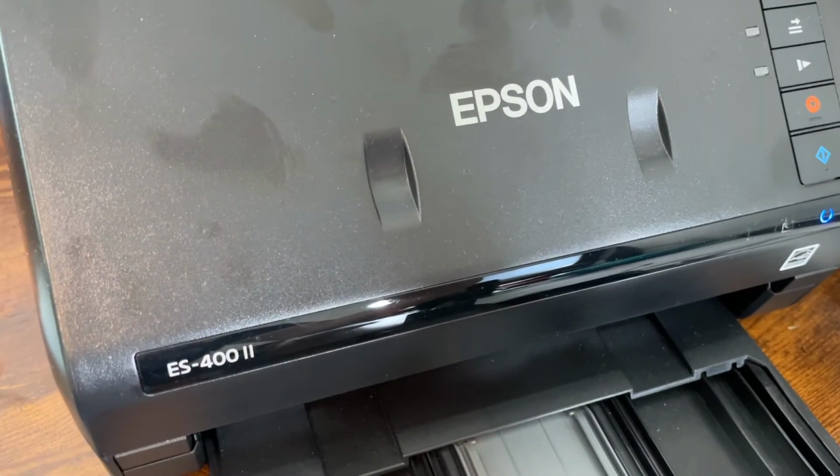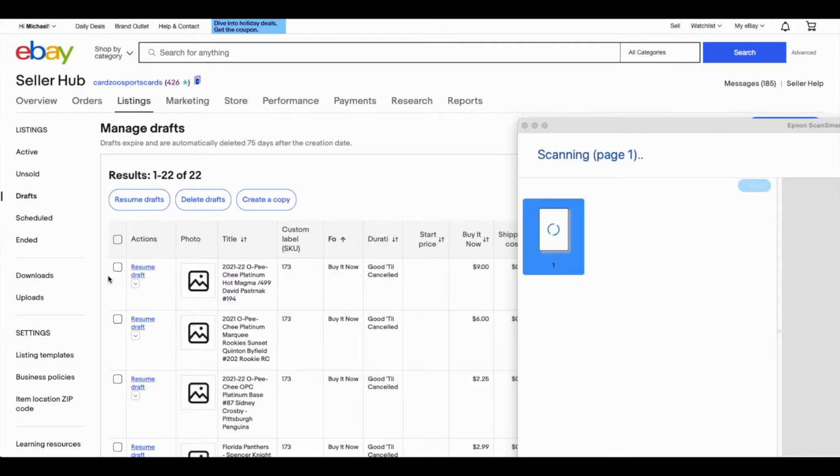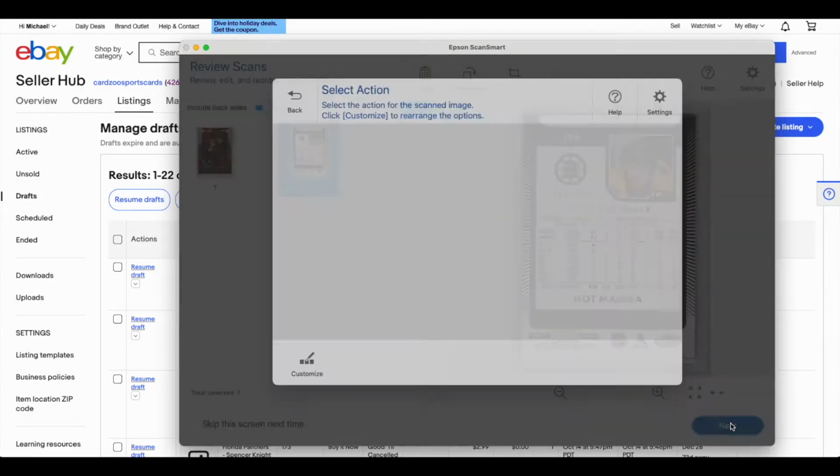So next we'll go to the Epson ES402. We're going to scan that card in, and we'll see that on screen here come up. Images look pretty good. I'm happy with these. We're going to save these. Now I usually don't do this just for one card at a time. I'm doing this for the sake of the video so you can see the entire process.